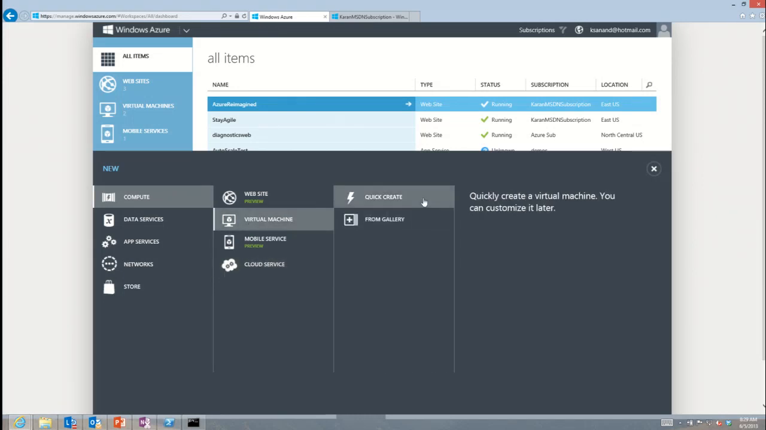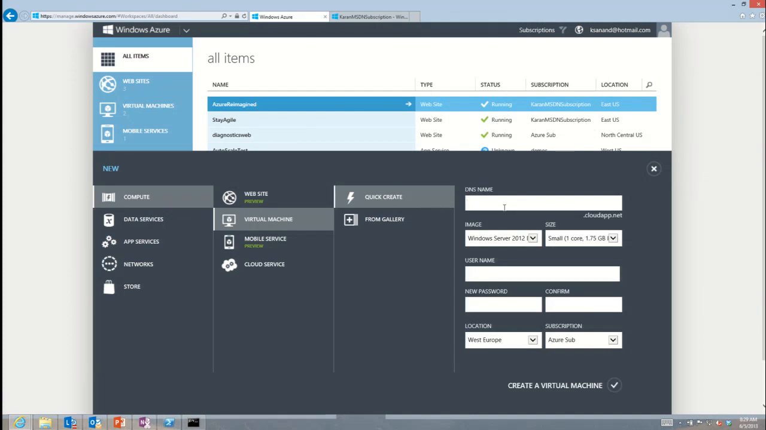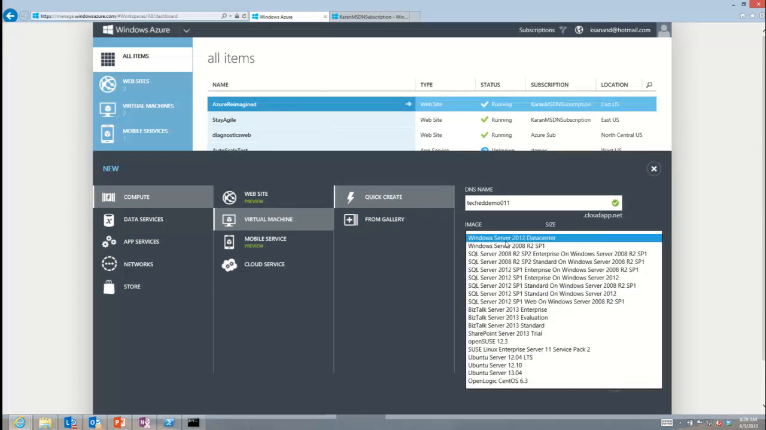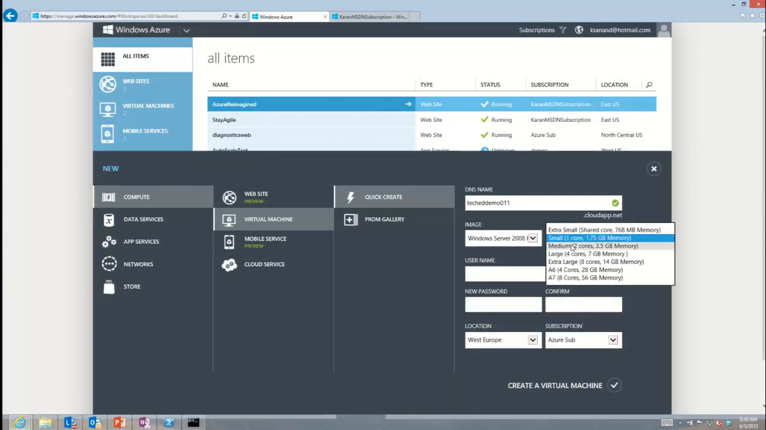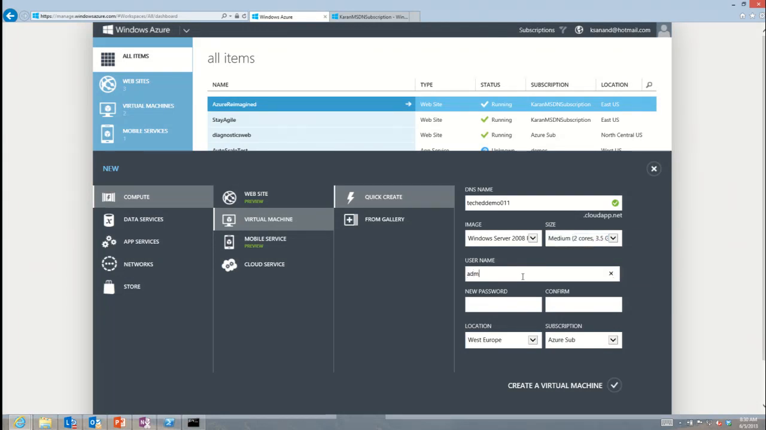But creating a VM is as simple as giving a name. So this is my TechEd demo 1. You pick the image-based type that you care about, everything from Windows to Linux, and different flavors of this, including BizTalk and SQL pre-provisioned for you. And you can pick the size, give a username and password, and you're done.